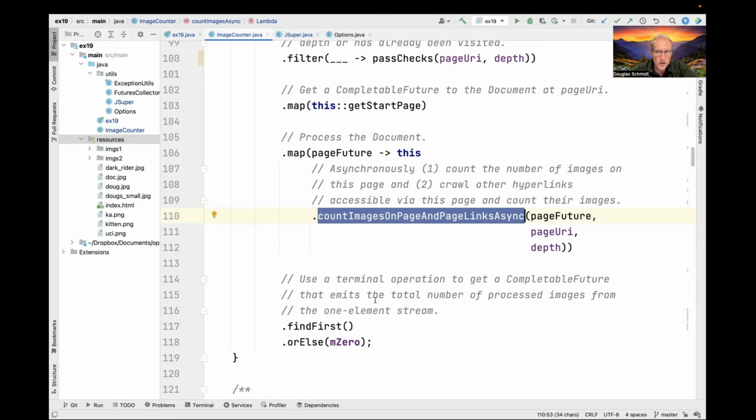So that's a walkthrough of the bulk of the methods that are part of the image counter class. And you can see they're really cool. We use recursion effectively, and we use asynchrony very effectively. The next thing we're going to do in part 3 of this lesson is talk about the futures collector int stream class and see how that works.